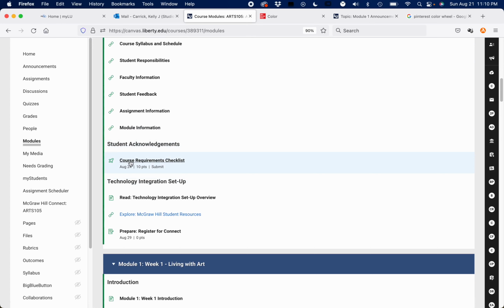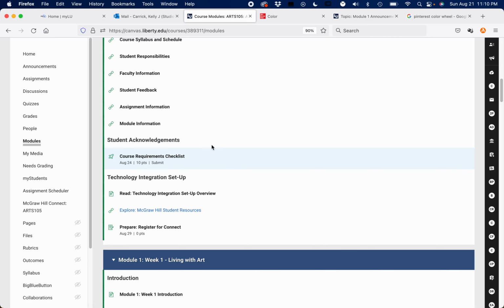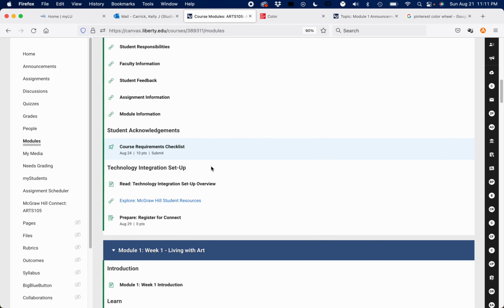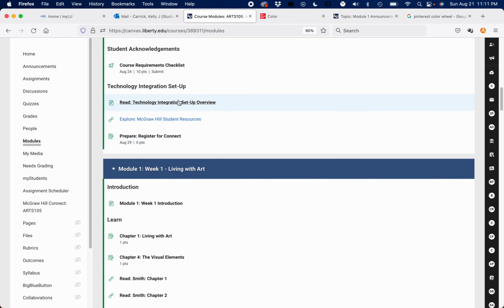If you have not started already, the first thing that's due is the course requirements checklist. You want to complete that by August 24th. You should be able to see the calendar dates for everything upcoming, but I'm going to go through everything so it's not a surprise to you. You can also see the register for Connect on August 29th.